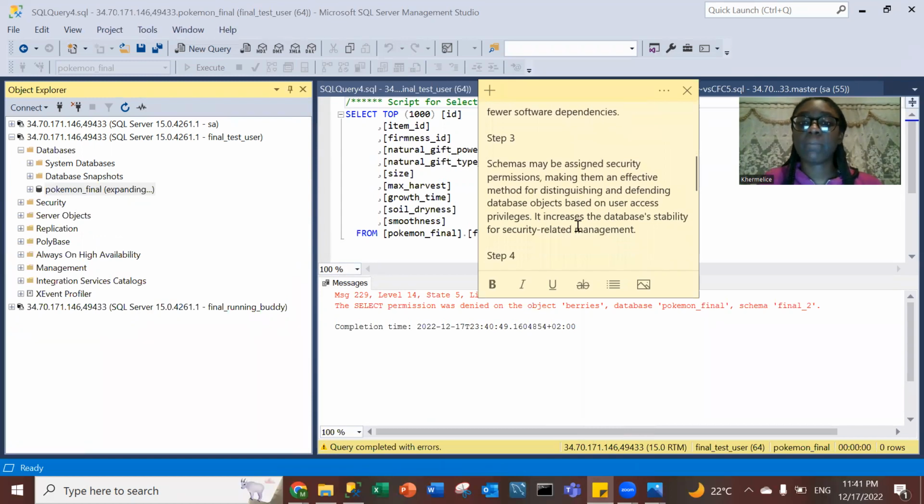All right, so just to further explain why it is a good practice to use schemas. Schemas may be assigned security permissions, making them an effective method for distinguishing and defending database objects based on the user's access privileges. It also increases the database's stability for security-related management.